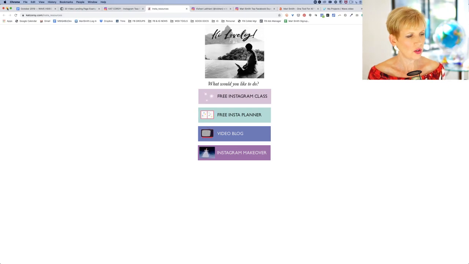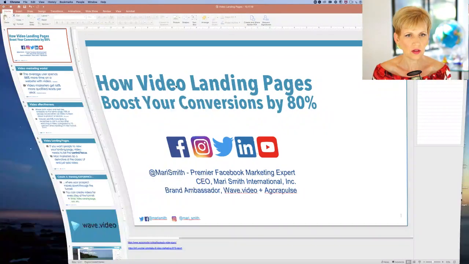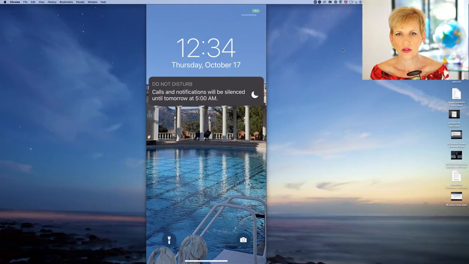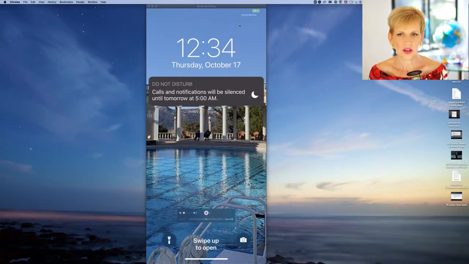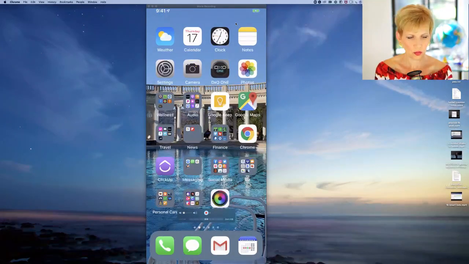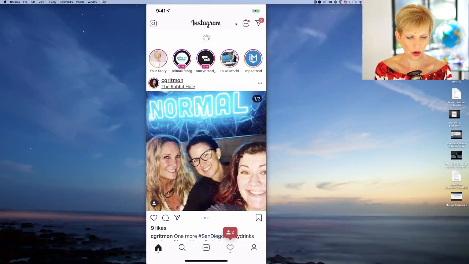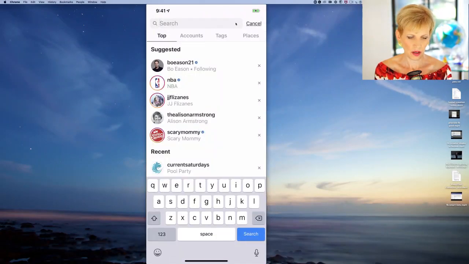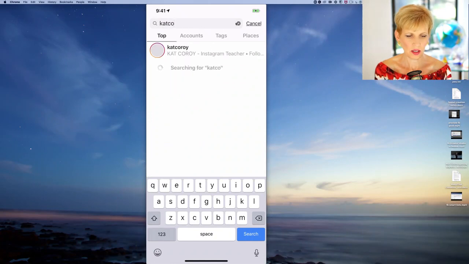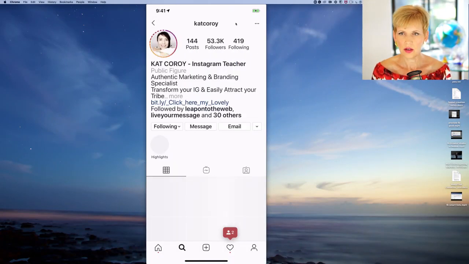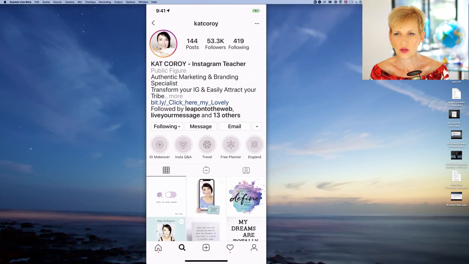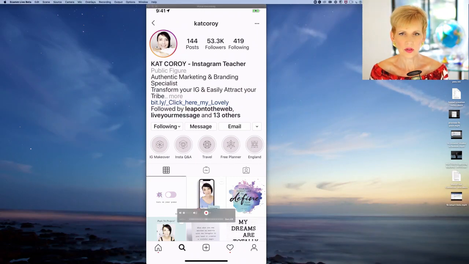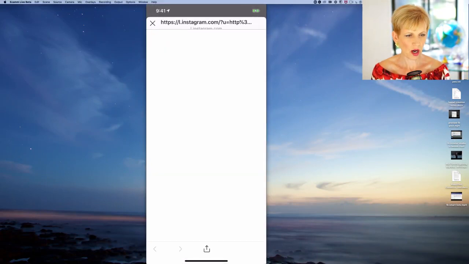The thing is, we're looking on desktop. What I'm actually going to do is pull up my phone, which I already have plugged in. It's right here. So let's do that. I'm going to pull up Kat because I want you to see it also on mobile, how it's meant to be. So we go to Kat, and make sure that you're seeing all this okay. Yep, perfect. And so we're just going to tap on her "click here, my lovely." And up it pops.